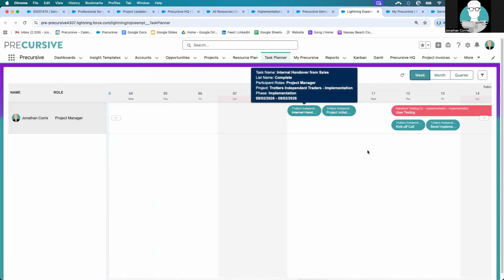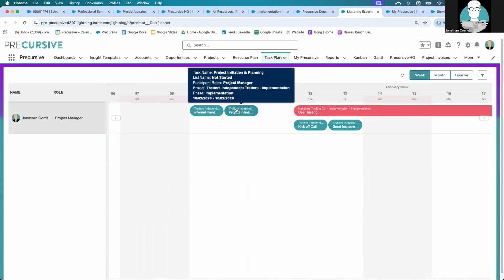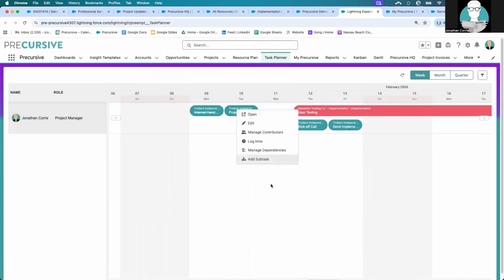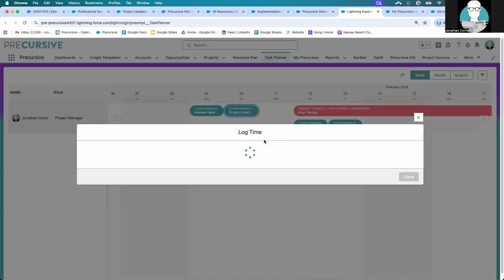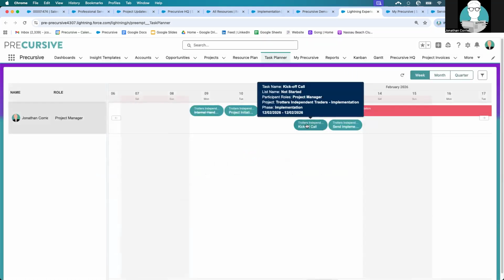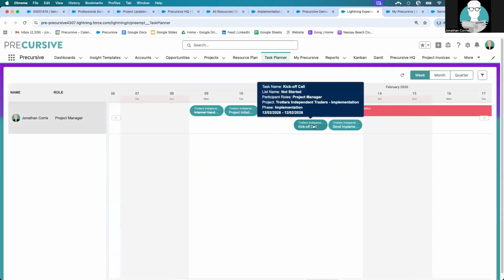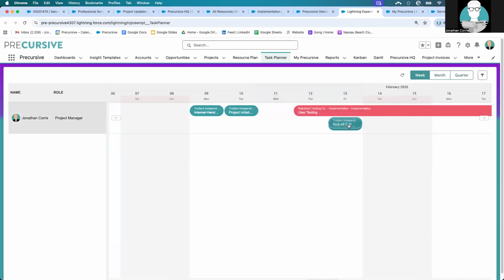I can see what items are complete. We've got that user testing that's coming up, right? And again, from here, I'm able to do a range of things. I can log time on tasks from here, which is going to drop into my timesheet. I can move tasks around. So with this project initiation, there is a dependency linked to this kickoff call. So for example, if the customer asked us to move that back, we can move that out by a day.